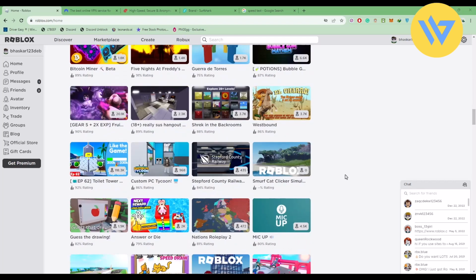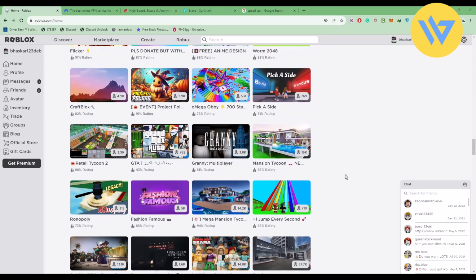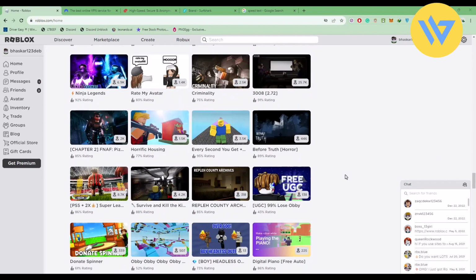The first issue is that you will not be able to join any server in Roblox. The second issue, if you join the server, you won't be able to move. And the worst of all, you will get your account disabled permanently. Those are the main three issues that you will find when you play Roblox with any cheap or free VPN.